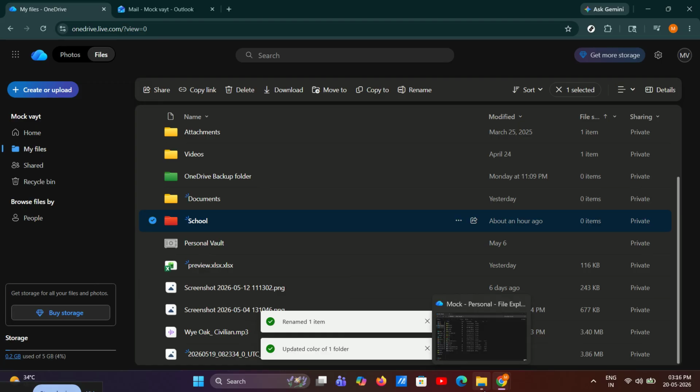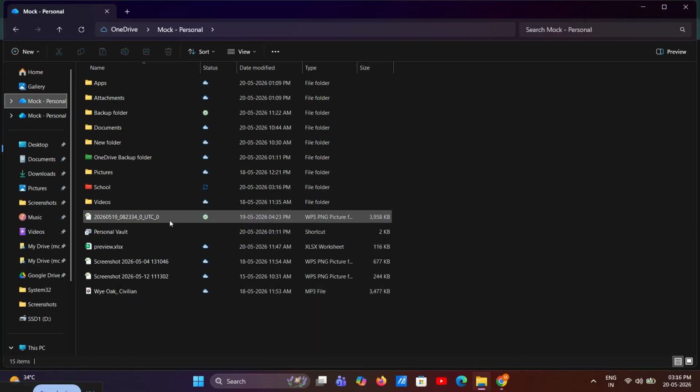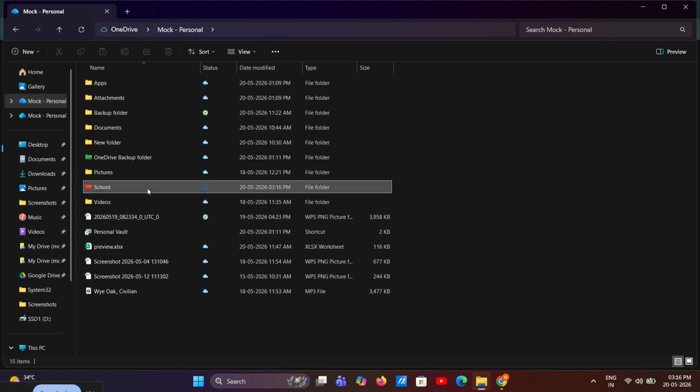Next, return to File Explorer on your Windows 11 PC. Open the OneDrive folder again and check the folder you just edited. After a moment, you should see the new folder color reflected there as well. If it doesn't appear immediately, give it a few seconds and refresh the folder view. Sometimes syncing can take a short moment before the updated color shows in File Explorer.